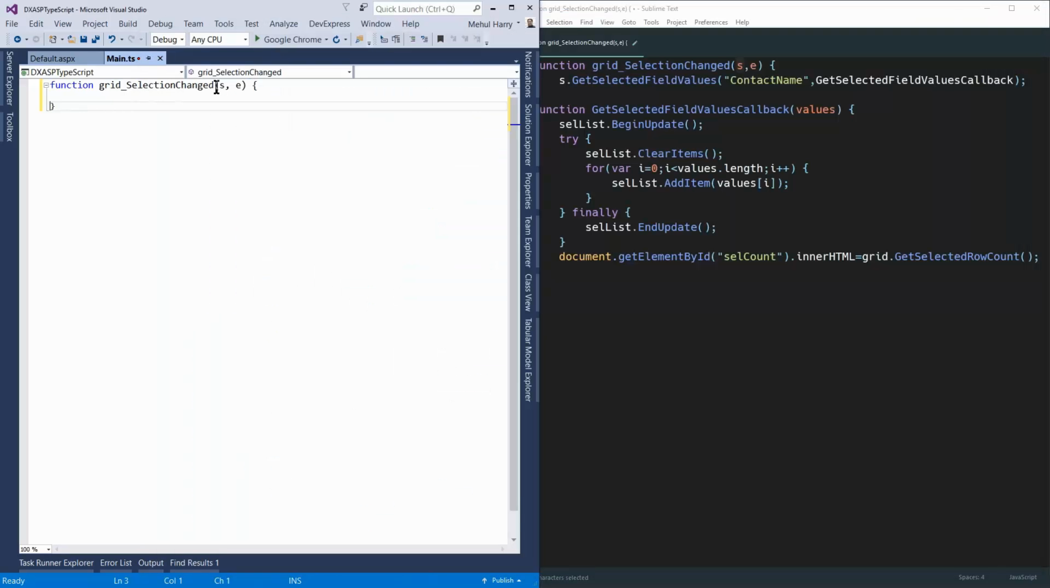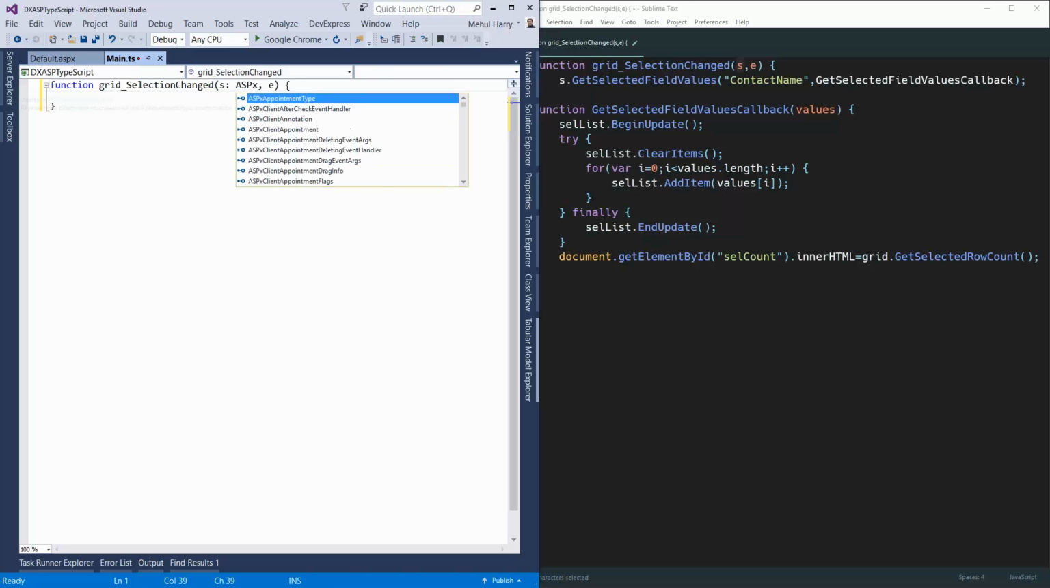So we know S is the sender, and we said this is coming from the grid. So we can take this concept a little bit further and take what TypeScript is aware of and make it smarter by telling it what we're expecting. So here I can give it a type, ASPxClientGridView. Now, as you saw, as I started typing there, here's all of the DevExpress items. No longer do you have to go around on our website and ask, what is the thing that's available and what does it do? Now it's in Visual Studio, and that's awesome. I love that feature.